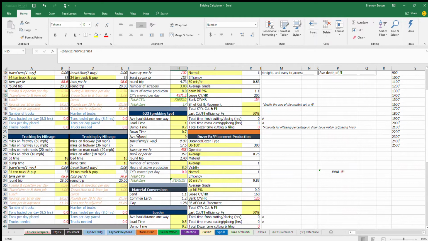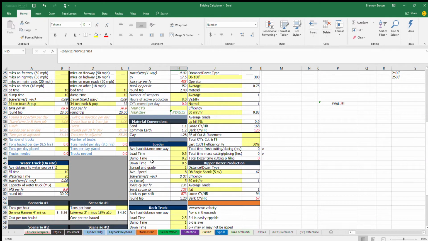So again, all these other ones, the 623 works the same. I just changed the load, dump time, downtime according to what we were seeing with stopwatches and things like that, but it works exactly the same way. Loader's actually exactly the same way too. Average haul distance, one way for the loader. And then we just have different dump times and load times.